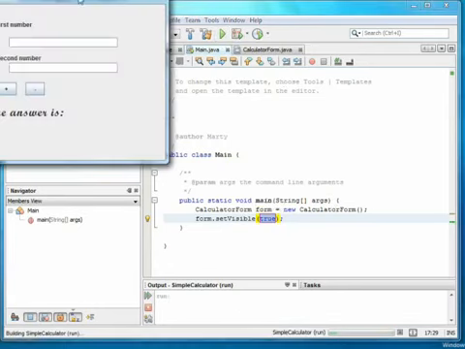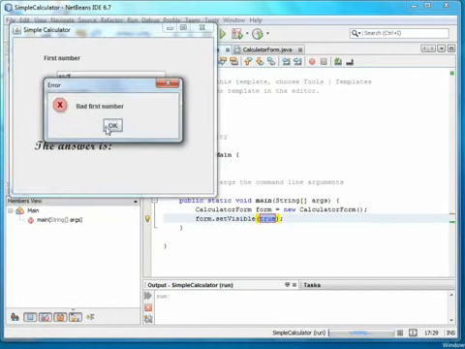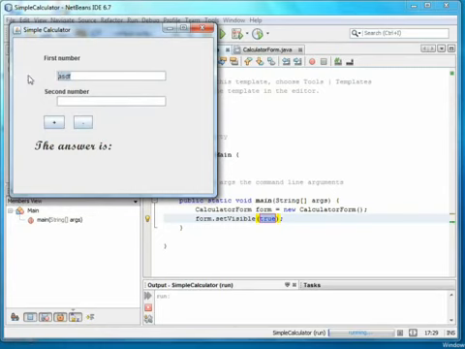Running it again, if I put something bad in the first number and push plus, you see the error. But if I put in a couple of good numbers, then the right thing happens.